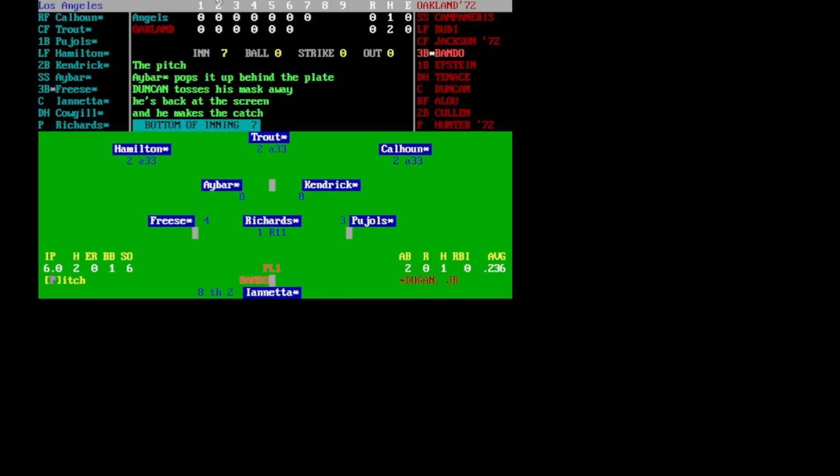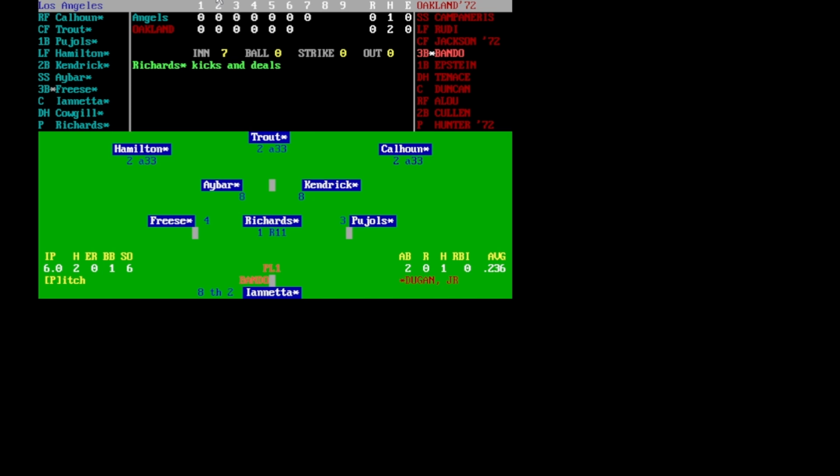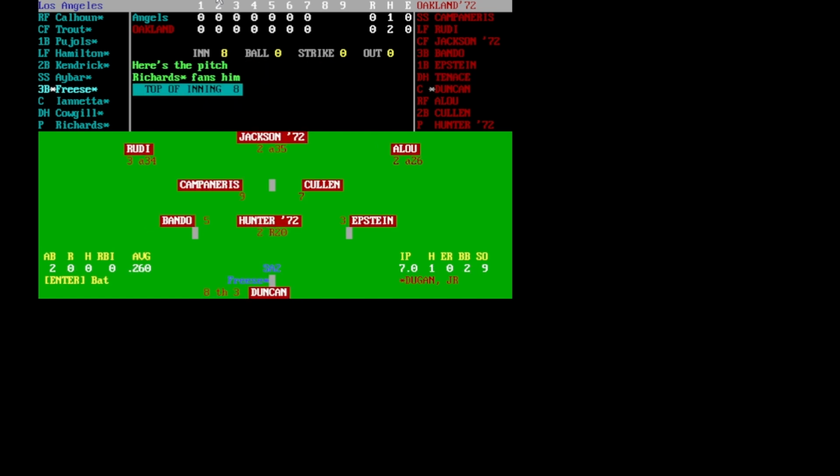Richards and Hunter with a pitcher's duel. But we have the cleanup hitter for the A's up. Bando. Sal Bando, the batter. Grounded to the right side. Kendrick's got it. Throw in plenty of time. 1 away. Mike Epstein, the batter. And he pops it up behind the plate. Iannetta moves under it. Hauls it in. 2 down. Gene Tennis. Richards fans him. We go to the top of the 8th. No score.